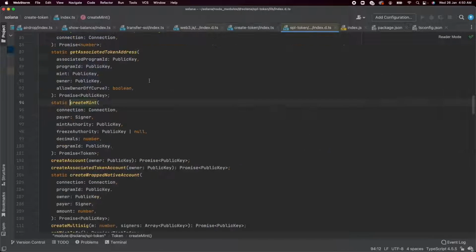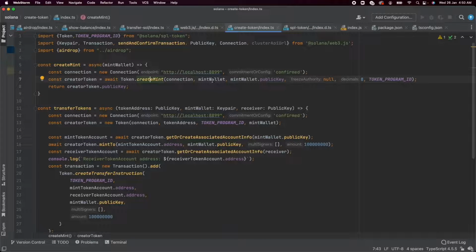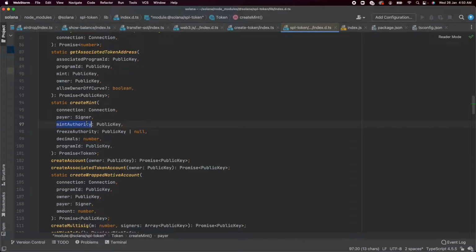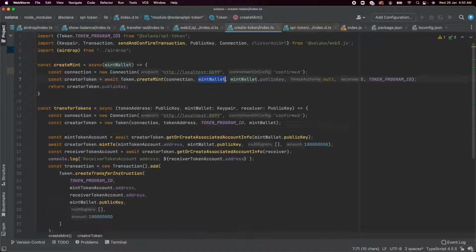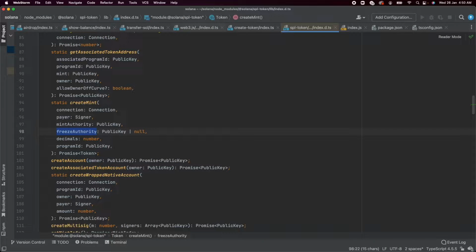And if we look at this function, it basically accepts a few arguments. The first one is the connection. The second one is the pair who will pay for this specific transaction to create this token. And in this case, that's just the mint wallet. The third one is the mint authority, basically the wallet that will have authority to mint the supply of this token or create new tokens of this type. The fourth one is freeze authority, which basically means a wallet which has the authority to freeze these tokens.